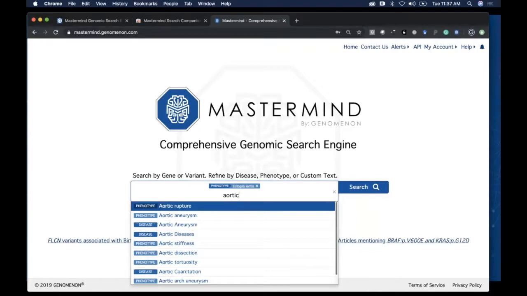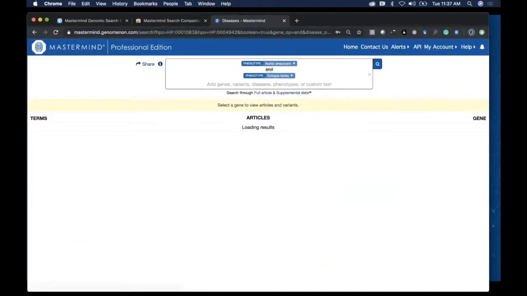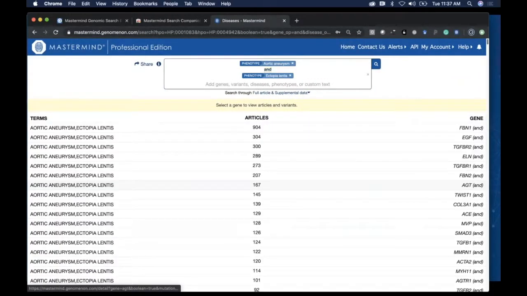And I'll type in, say, a second phenotype. This is aortic aneurysm, and I'll perform that search. And this is now combing the full text of all of the articles in Mastermind, looking for the mention of those particular terms, as well as their synonyms from the HPO ontology. And this is the result that's returned. For those of you who are familiar with this disease, it won't be surprising that fibrillin-1, elastin, and some members of the TGF-beta family are returned in these results. This is phenotypes characteristic of Marfan syndrome.